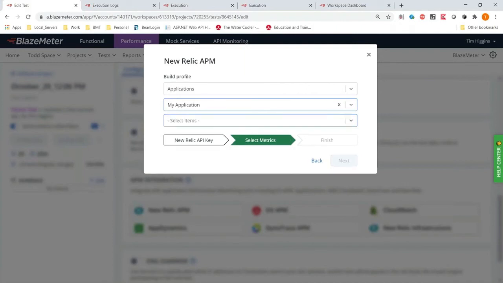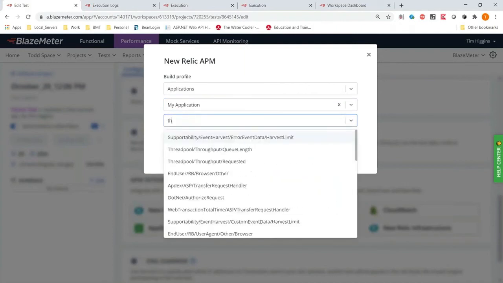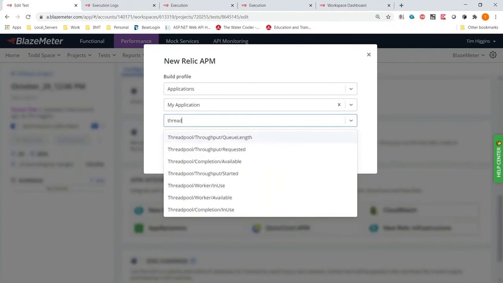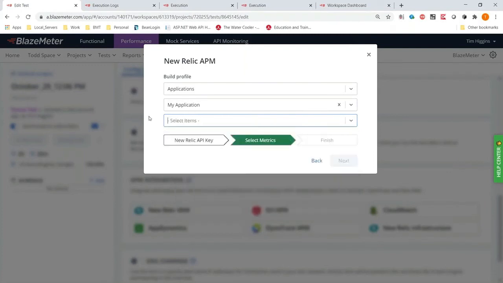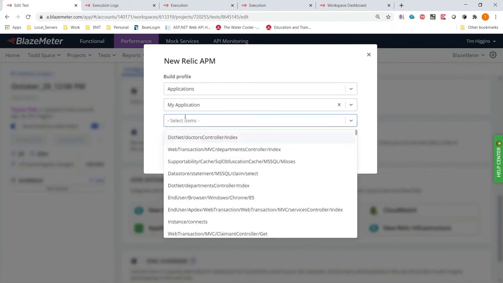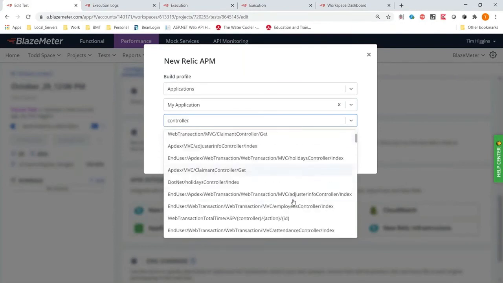There we go. So here, if I'm an architect, I care about threads, right? So I can look at my threads, my available threads, my started threads, my threads in use. I can look at my memory. Do I care about the physical working set? And keep in mind, you could have more. Right now, the application is kind of stale, which is not really being used, so there's not a lot of stuff. If I'm a developer and I want to know how my controllers are working, I can see the controllers, right?